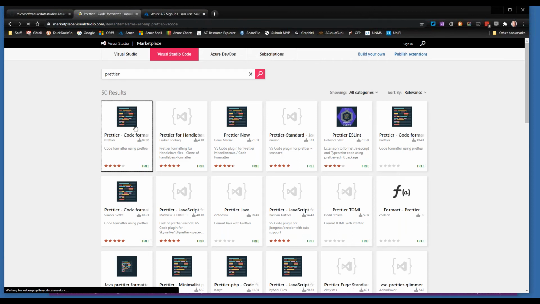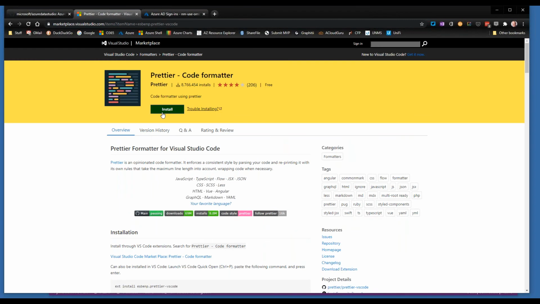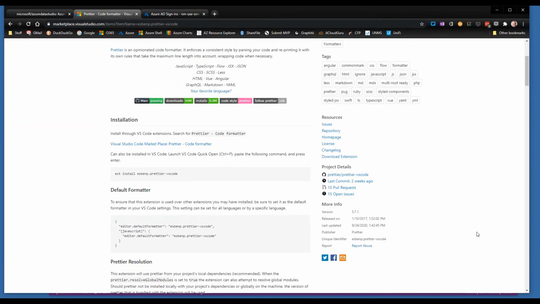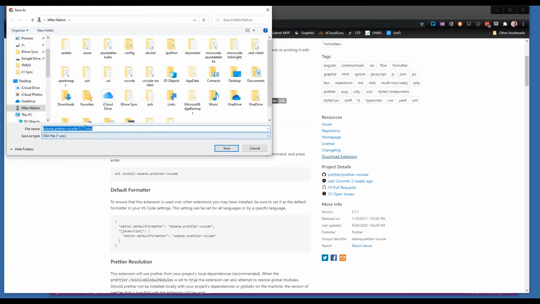If you click on that, now it'll say install, but that's going to install it directly on VS Code. What you want to do is download the VSIX package. So you go over here to download extension. You can do this, you can go to the GitHub repo for it and download it there. Otherwise, this is a direct link to download it. And if you click the download extension, it'll ask where you want to save this VSIX package.